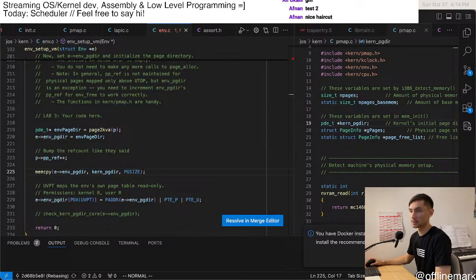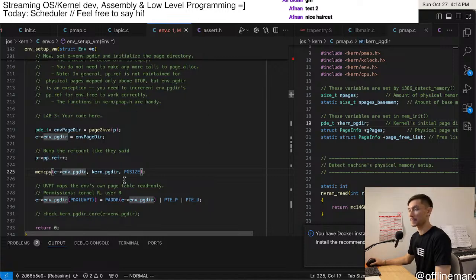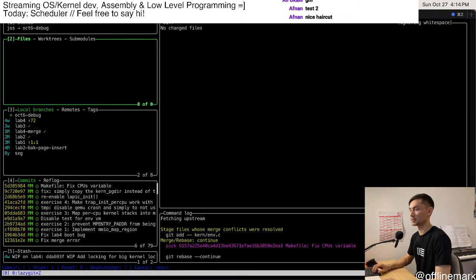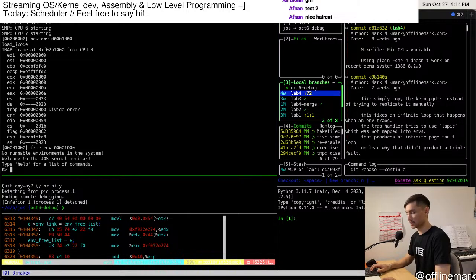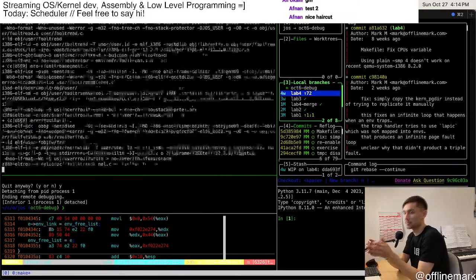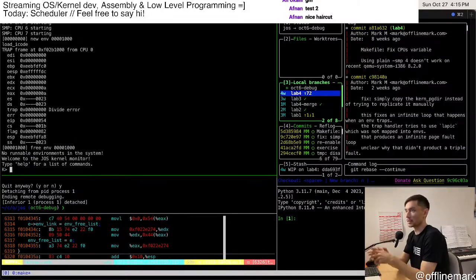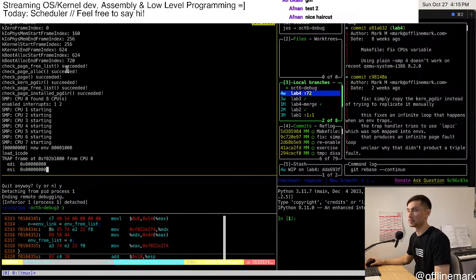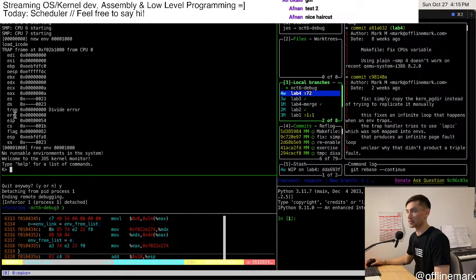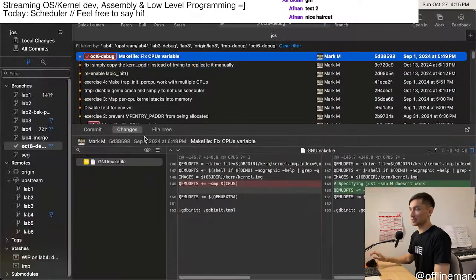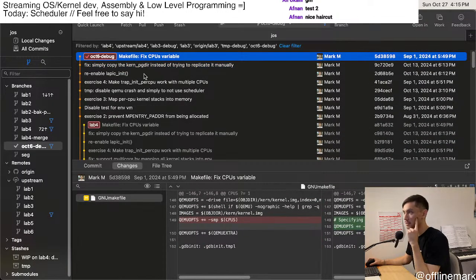Yes. Let me get my, okay. So that's, let me make sure things, okay. So I think I resolved this. Let's just run it again just to make sure. And yeah, we're still running. 8 CPUs start up and we trap on the first one. No runnable environments. Everything's working perfectly. Good. We're making some progress. This branch is starting to look nice.